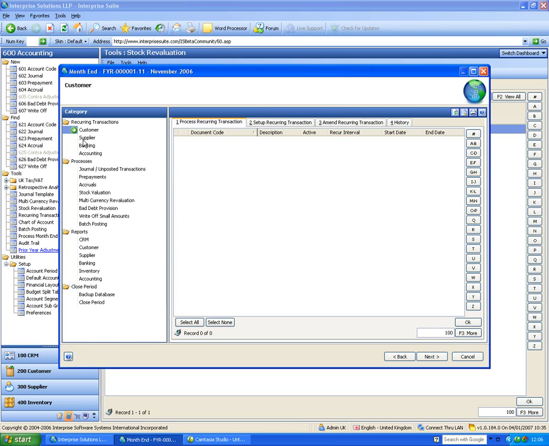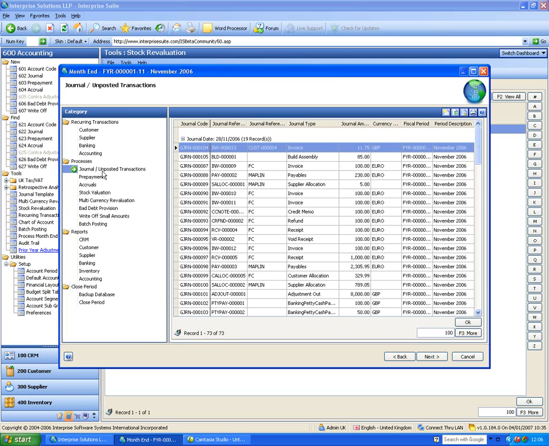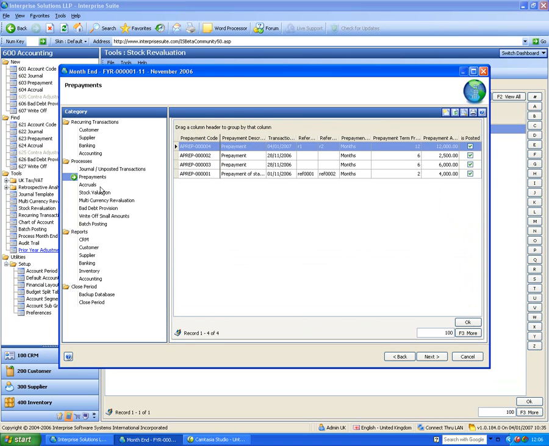So it's recurring orders, recurring purchase orders, recurring standing orders, direct debits, recurring journals. Okay, any unposted transactions? Do we need to do any prepayments? All it's doing is just reminding me of all the things that we've just looked at to do it in one place, and reports that I need to take.